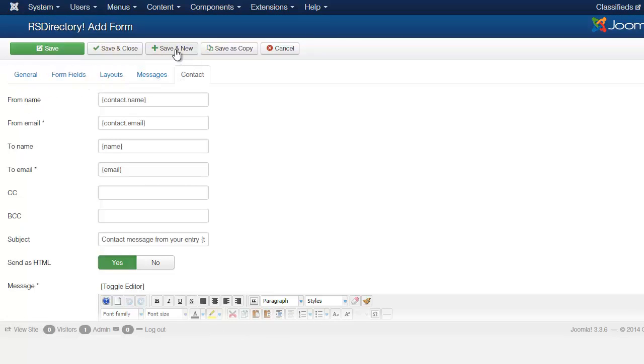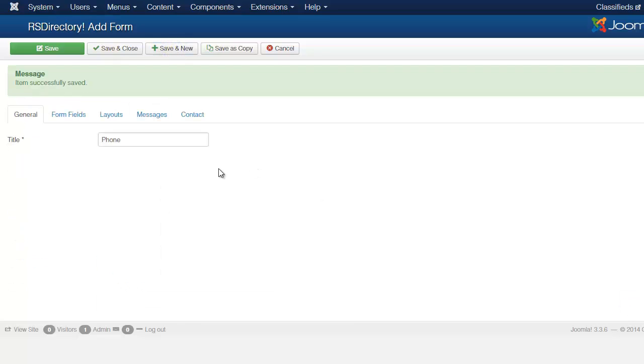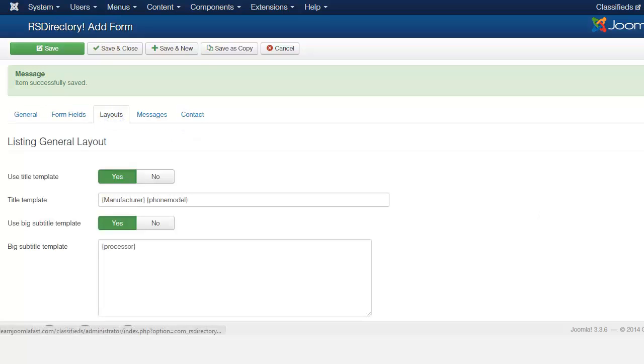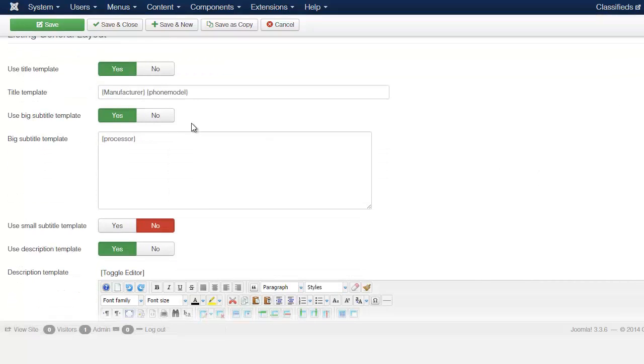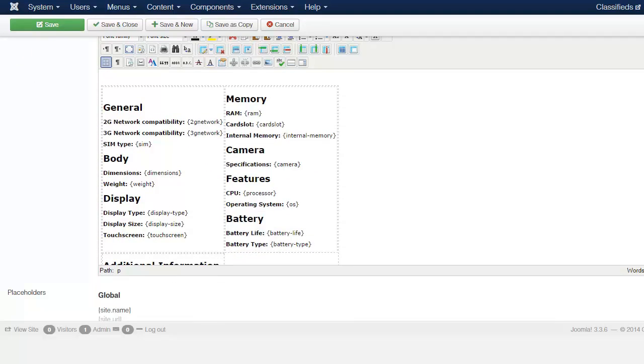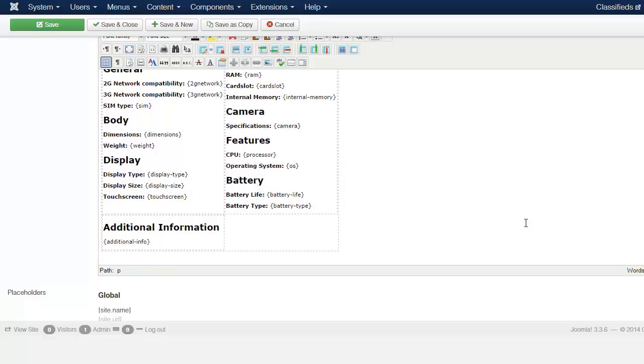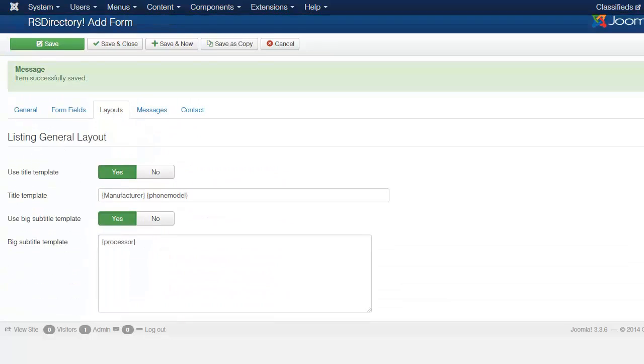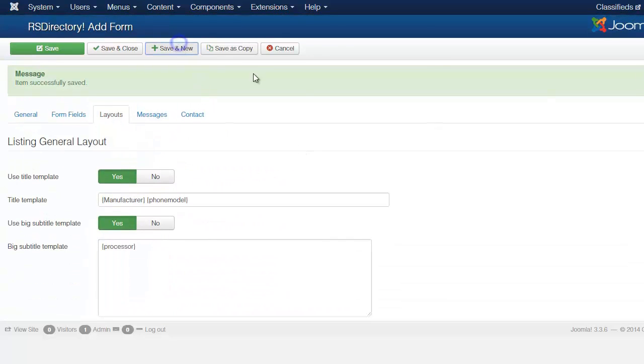We're going to add the other forms here as well. So just click save and new. For the phone form, these are the values here. All we need is the manufacturer and the model, and then the processor. And for the description template, this is the information that we're going to need. And then let's save and new.